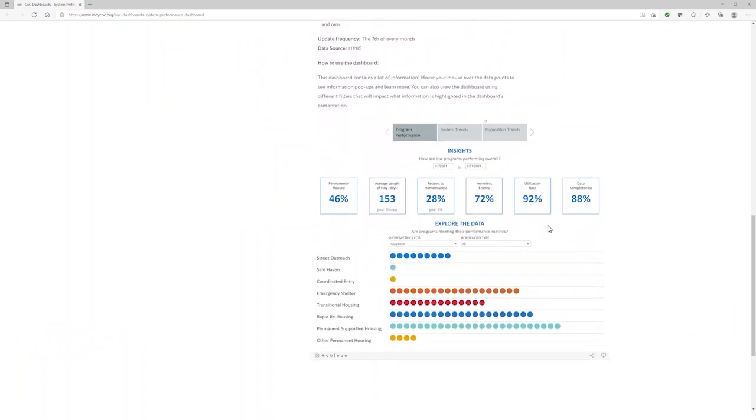So here you go. There you could see our data completeness for the entire continuum is at 88%. And if I wanted to, I'm not going to right now, but if you wanted to look at your own percentages, you would click on one of these buttons right here. They're listed out by project type, and each of these is its own individual project type.